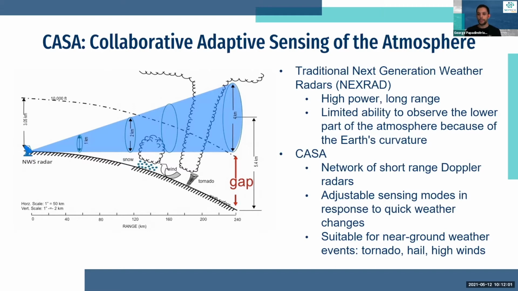So CASA differs from the traditional radars in the sense that traditional radars are high power and long range, and they can sense weather changes in the higher atmosphere. But CASA has short-range Doppler radars, and it can sense weather changes and severe effects like tornadoes or hail in the lower parts of the atmosphere.